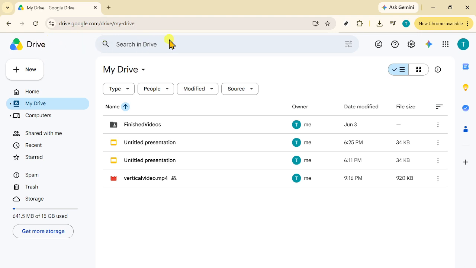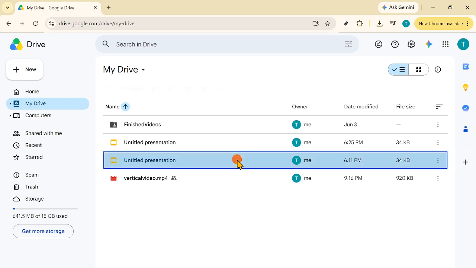Start by going to Google Drive in your web browser. Once Drive has loaded, find the file you want to share and click on it to select it. Be sure you choose the correct file, since the sharing settings you adjust will apply only to that specific item.